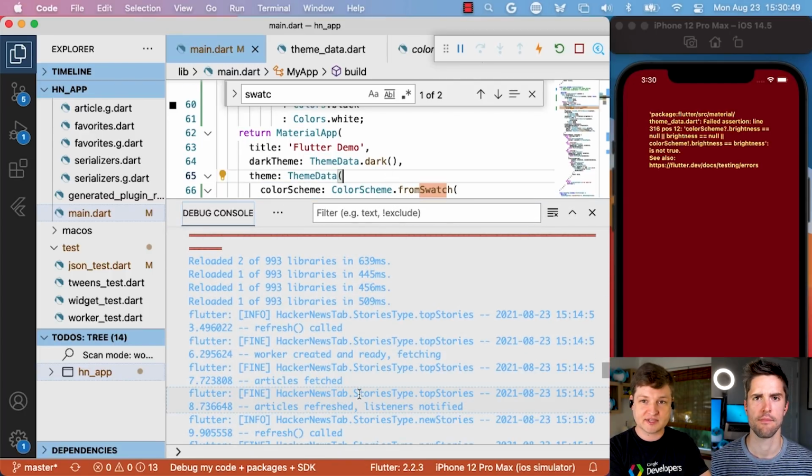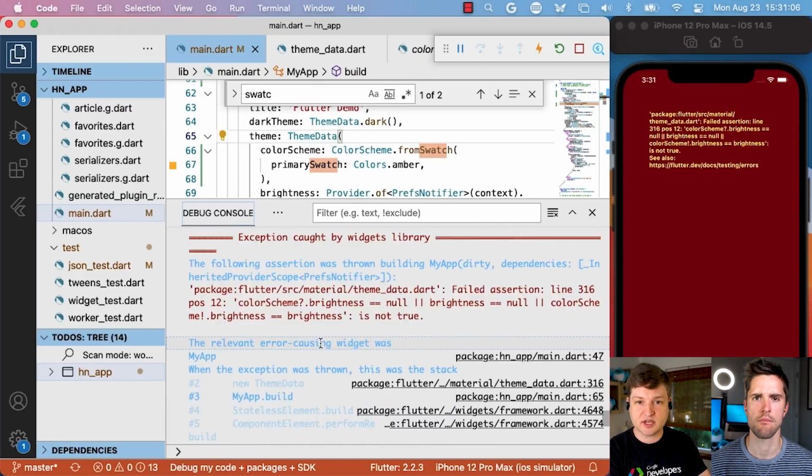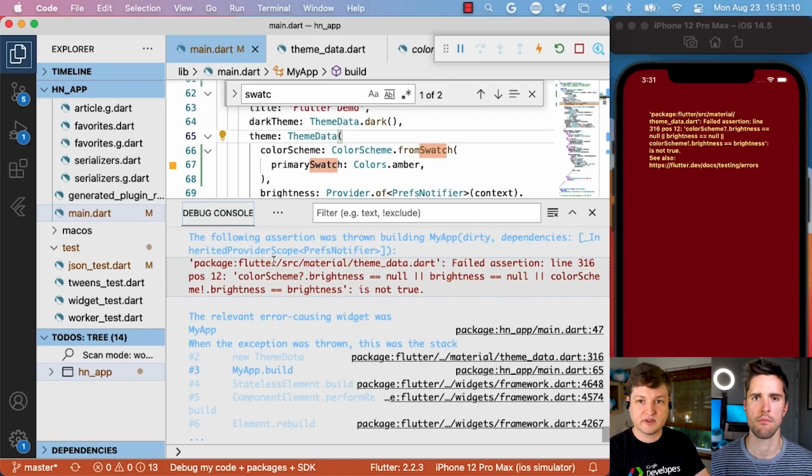First off, what was this error that I was getting? Failed assertion, color scheme brightness has to be... Did we comment that out? I didn't catch that detail. No, it's still there. So it looks like there's more than just the primary color required. Failed assertion.